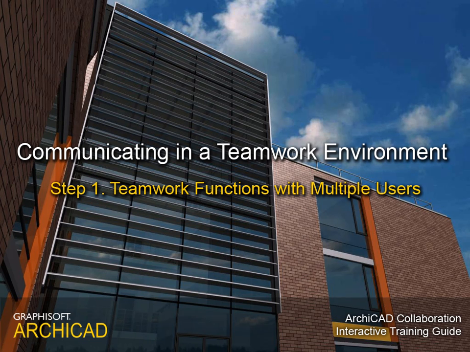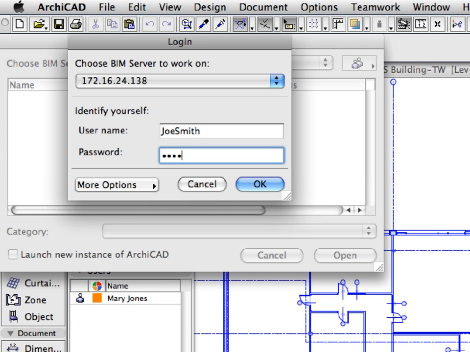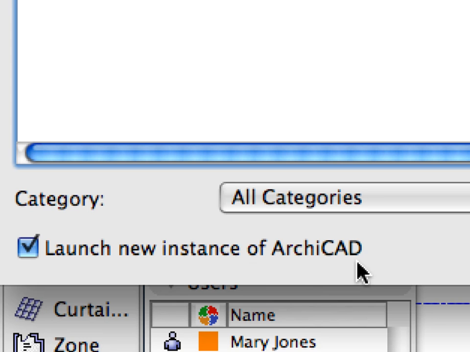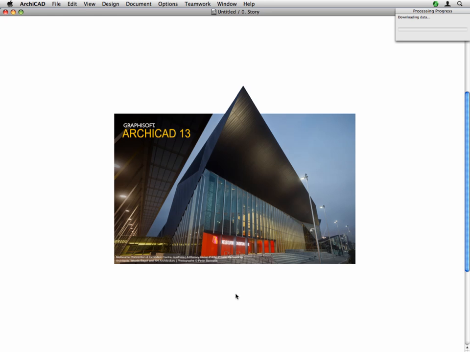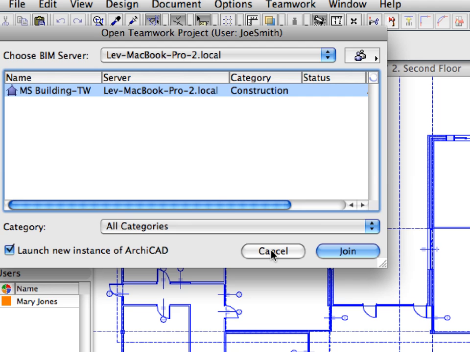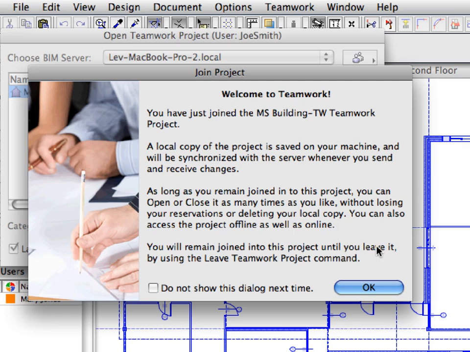Step 1. Teamwork functions with multiple users. In this step, we will start working on the same teamwork project with 2 team members. In this training guide, we will achieve this by opening another instance of ArchiCAD on the same computer and log into the project in the name of a different team member. Certainly, in a real-life environment, every member of the team will log into the teamwork project from their own workstation.